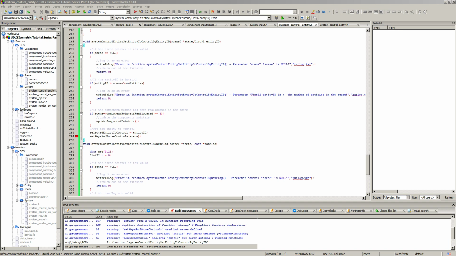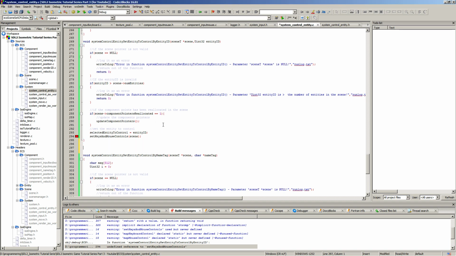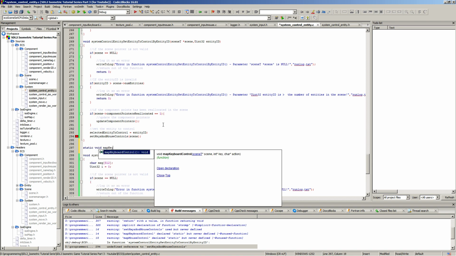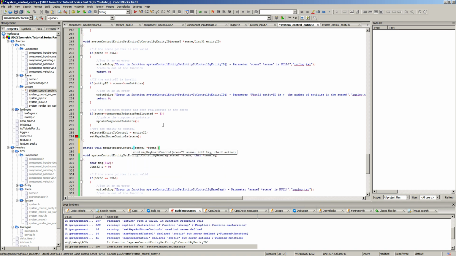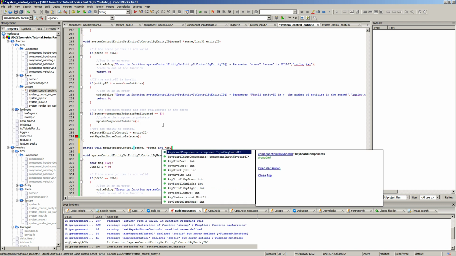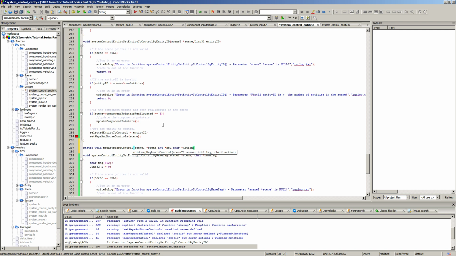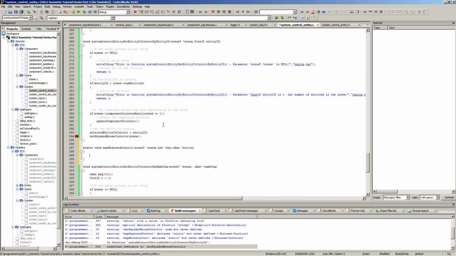Okay. Well, we can throw this one in here. Static void map keyboard control, and it's going to be scene T scene. I'm going to get an int key here, an action. And I'm going to add an int, write error with index.